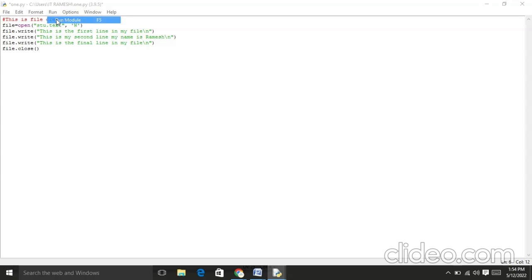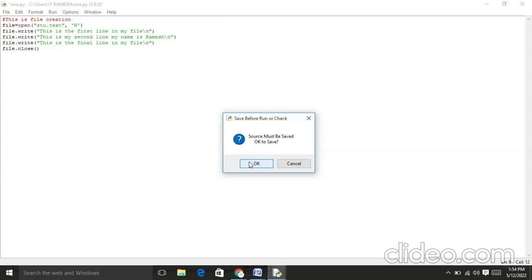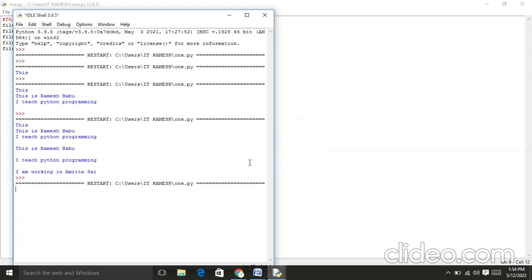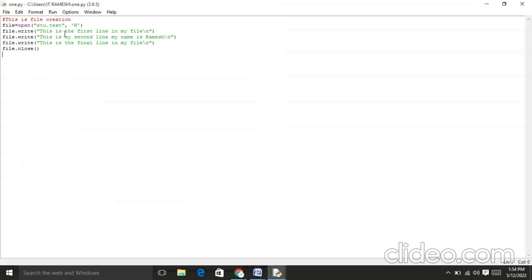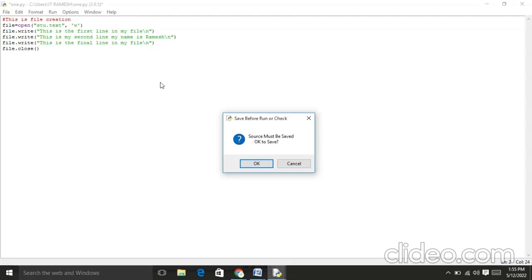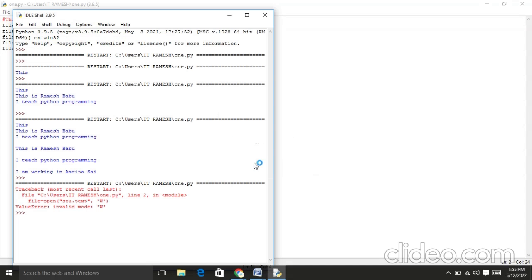Right. Now I run this module. To run this module, it asks, would you like to save? I say okay. Right. So sorry, there is an error. Here I am using capital W. So for that reason, I again open this one and change it to a small w value. Again run the module. I would like to save. Okay. Right. So here we observe the command prompt, that means there is no error, the file is created and the 3 lines are written into the file.